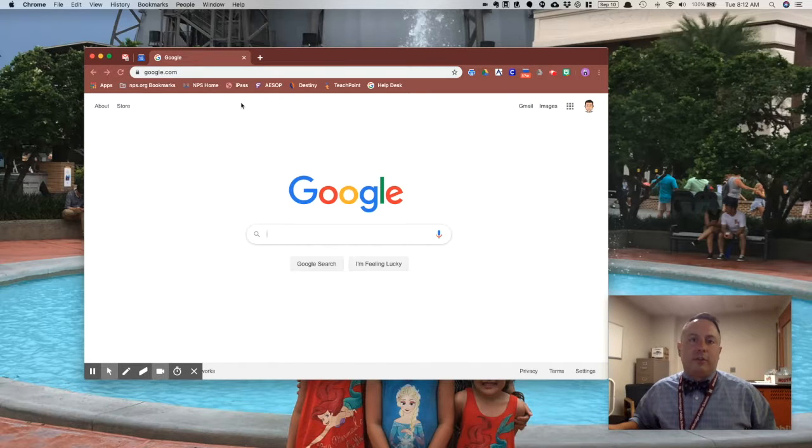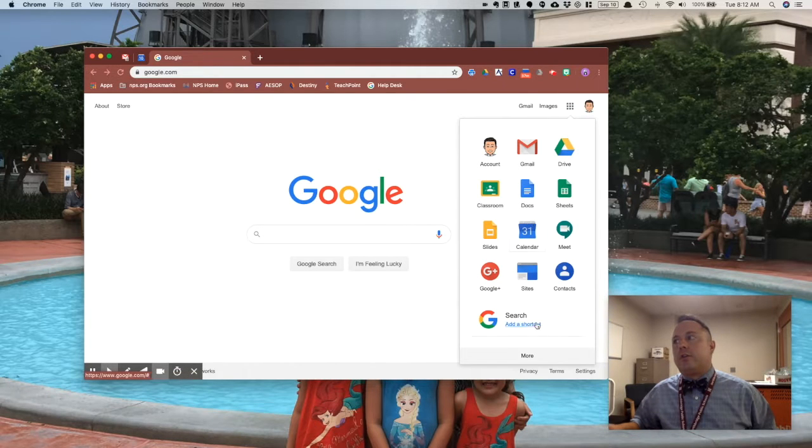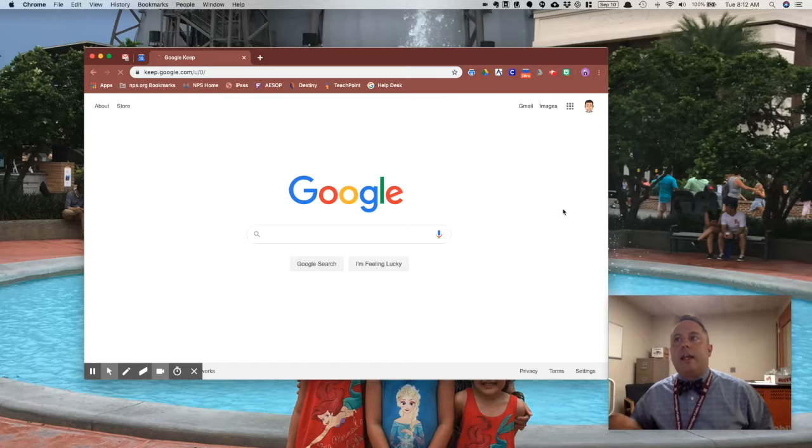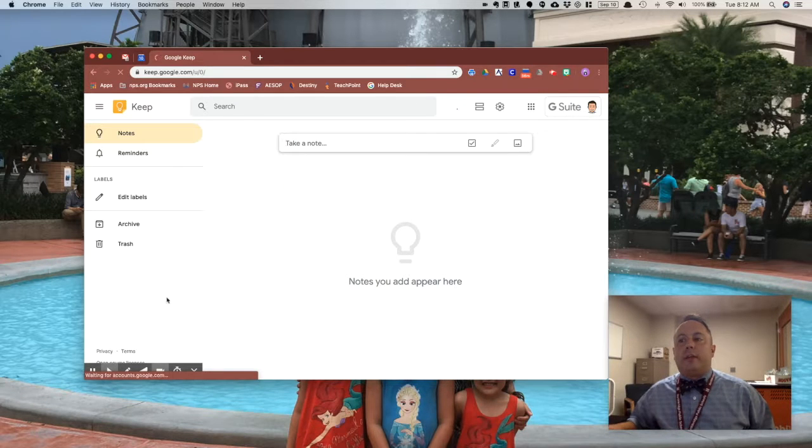So to get to Google Keep, you can do a couple of things. If you have your Google Start page up, you can just click on the waffle, the grid here, and you might have to hit More, or scroll down a little bit, and you're going to find Keep, which is right here. So we're going to click on Google Keep here, and it's going to open up the app.